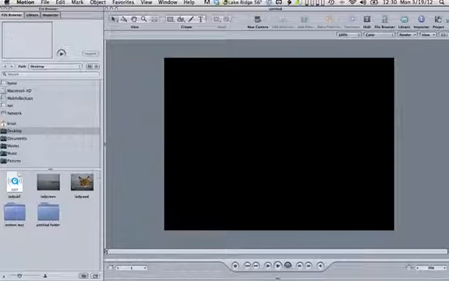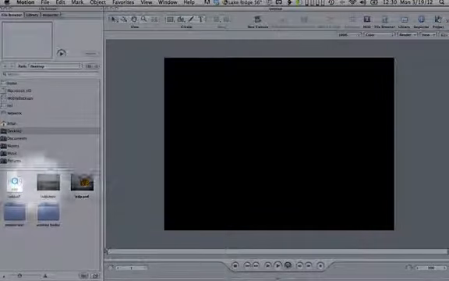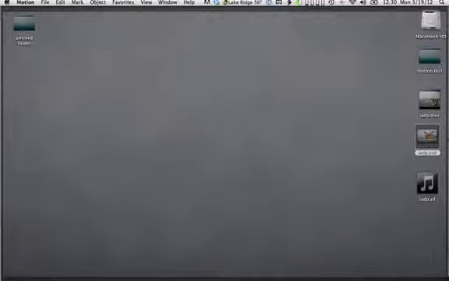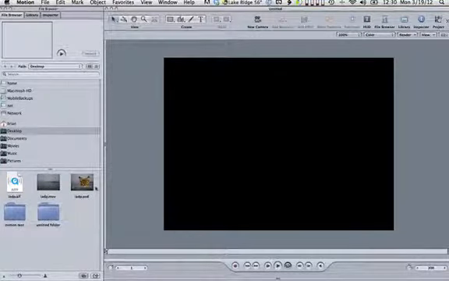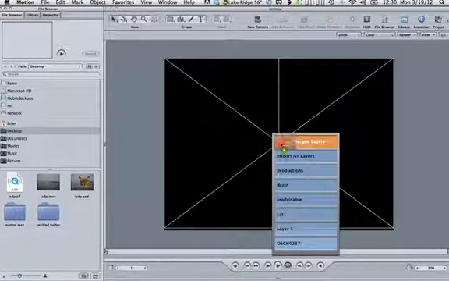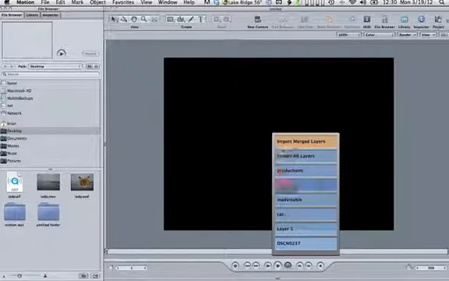Okay, so I have my file browser open over here. My project window there. I am going to grab this Photoshop file we can see in the file browser. Another way I could do it is just to grab it off the desktop here and drag it in, but right here it's just fine. So I'm going to move it over here, put it in the center, and if I hold the button down and don't move the mouse around, it's going to come up with this menu here that I can select from. What I want to do is import all layers.